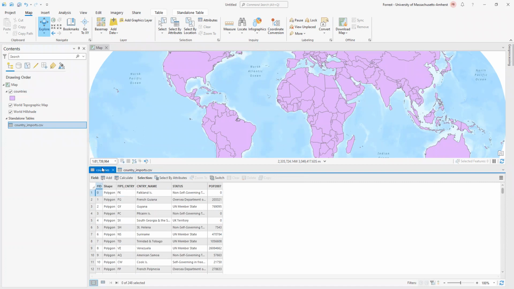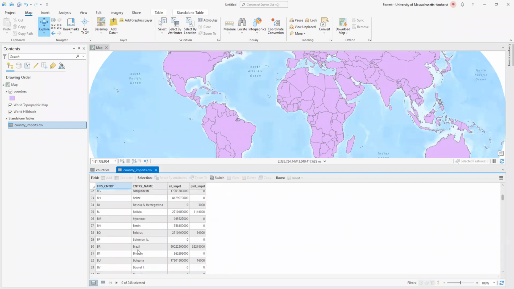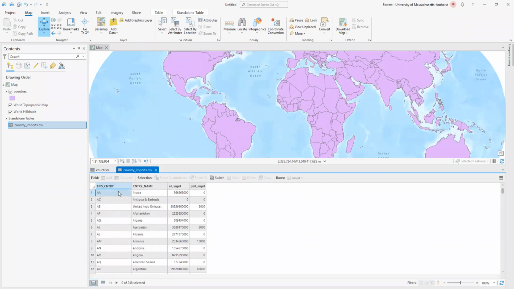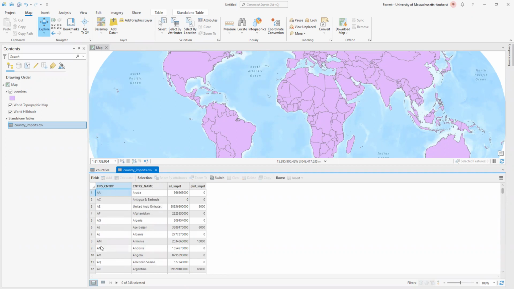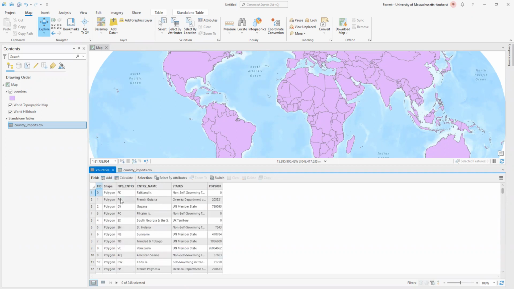Remember, a join works in the whole relational database framework when we have a column or a field in the shapefile and a column or a field in the data table that have the same information, and then we can connect them. So we know that French Guiana matches French Guiana wherever it is in here, and so on. So I have at least a couple of ideas. Country name is one. FIPS country is another.